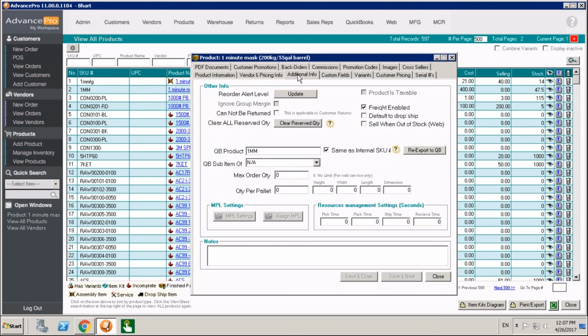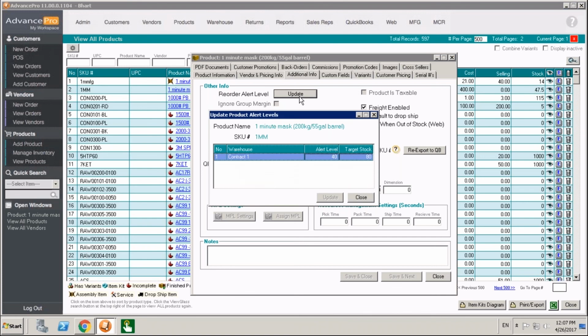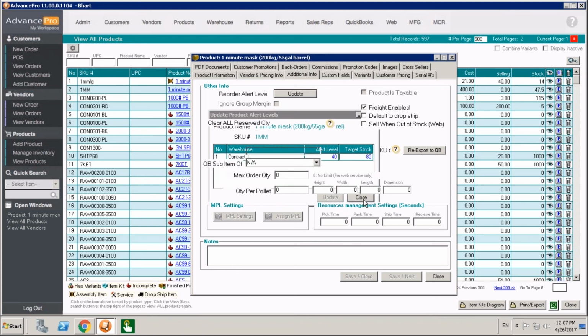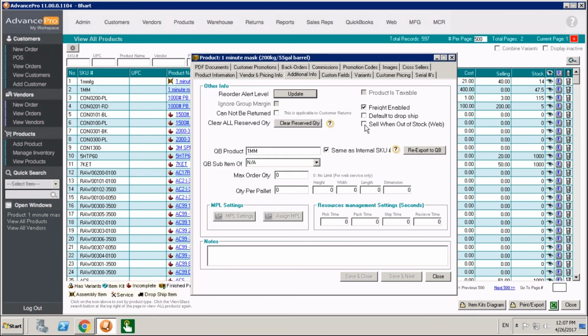We'll head over to additional info. This screen allows us to set up our QuickBooks settings if we have a QuickBooks product. We can also set up our reorder alert levels. So this is where AdvancePro is going to tell us if we're running low on a product and how much we should order. We can set it to default as a dropship item. We can set to clear any reserved quantities that we've got. If we're using picking locations, this is where we can go and assign a picking location.